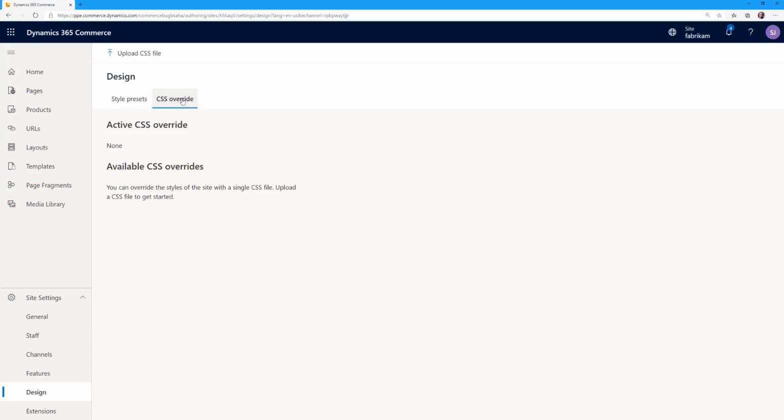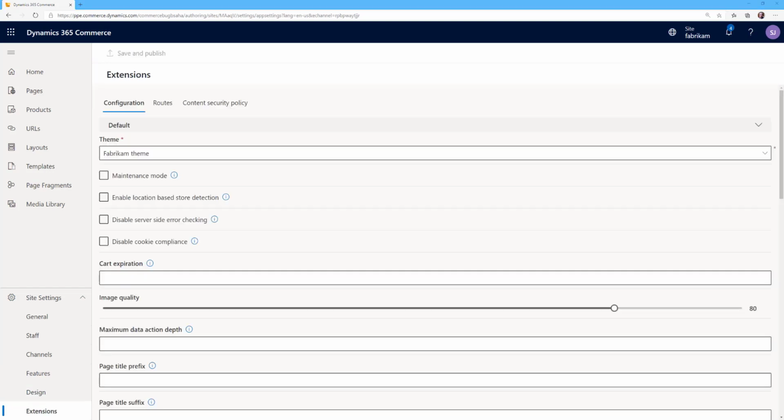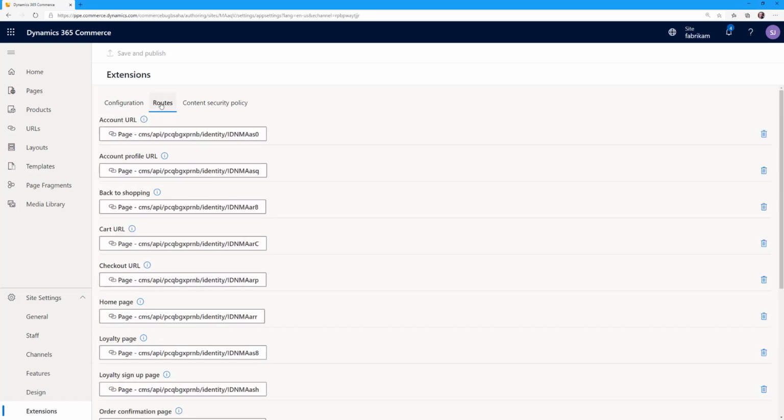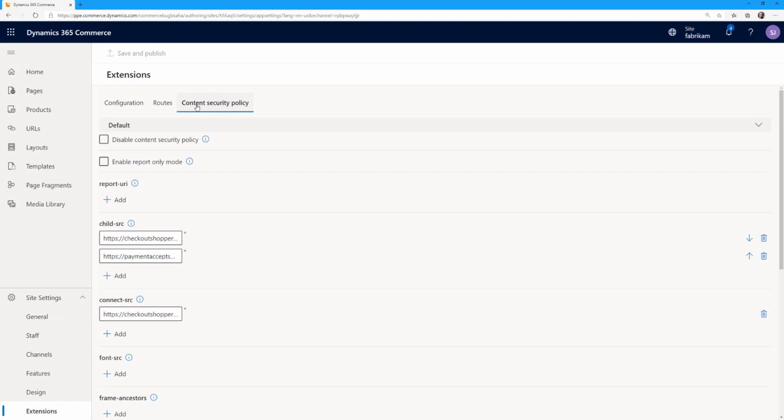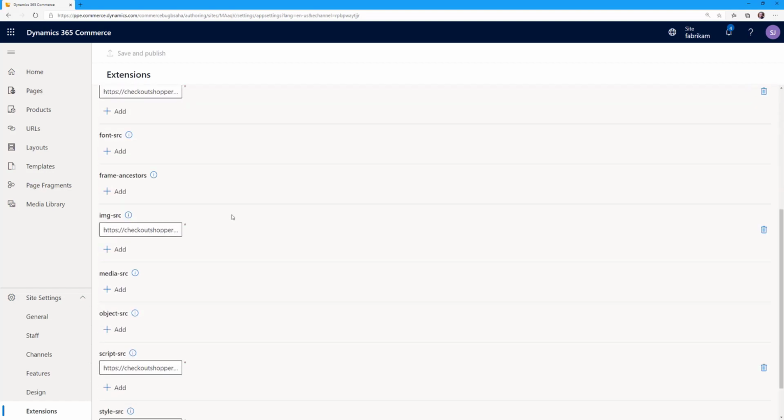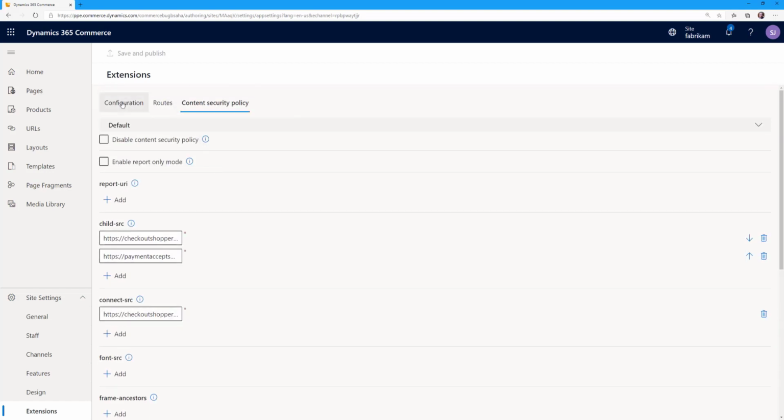The next setting is the extension settings. From within the extension settings, you'll see various different settings. At the top, you'll see 3 tabs, one for general configuration, one for URL routes, and another for content security policy. The content security policy allows you to enable third-party sites to be called from within this website.